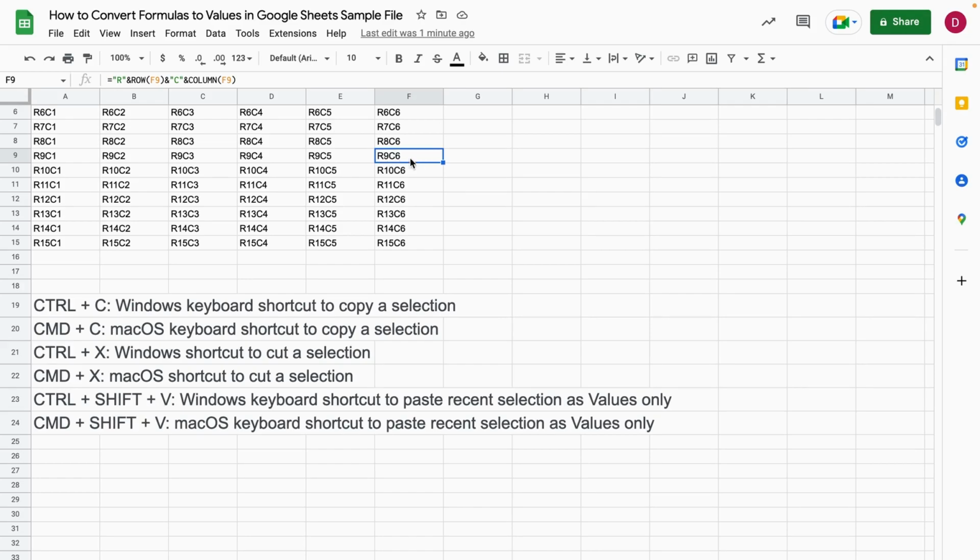If I copy this with Command C, or Control C on a PC, I'm on a Mac, so I use Command C and then Command V for pasting, or Control V on a PC computer, I get a completely different result, R9C7, because the formula is adjusting, it's moving, because the cells are not fixed and the ranges are not fixed.